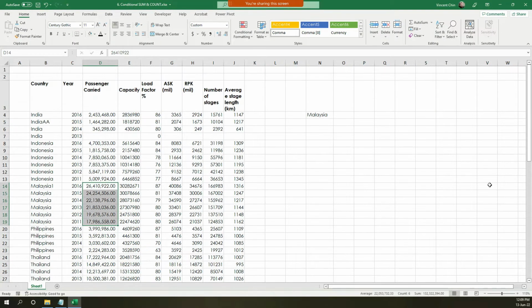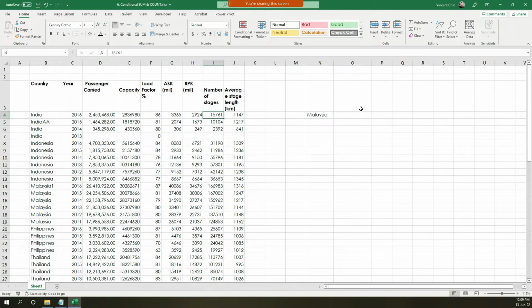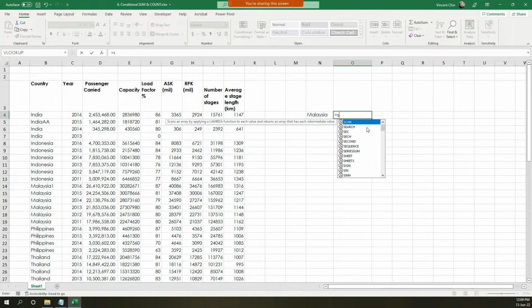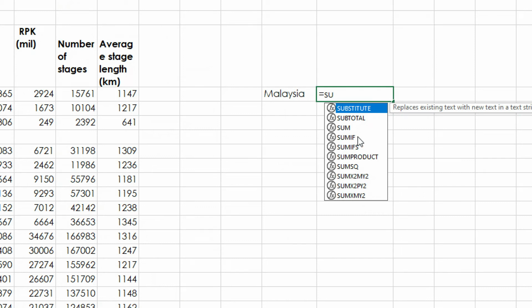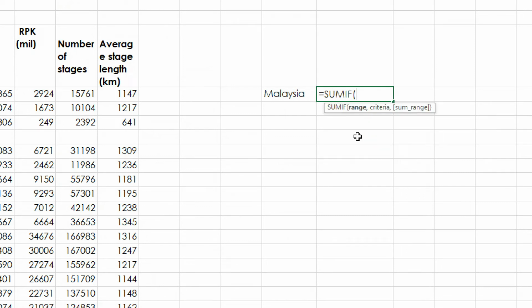Let's go. Of course we have to sum passenger carried. Equal sign SU, and there it is right here, SUMIF. Double click on it. Look at that. Malaysia is definitely the criteria. Hey, how about range and sum range?